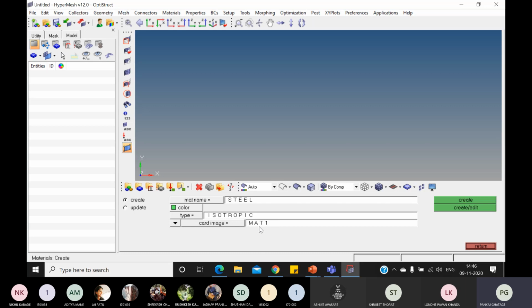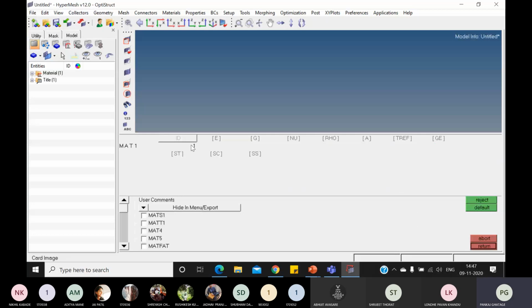So now you just remember MAT1 is a ready masala and the type is isotropic. That would be required to select here, and for every problem without thermal effects you can use MAT1 as a card image. Then, instead of create, you have to go for create edit. When you go for create edit, there are different properties. Here is E, we have to turn it on, Young's modulus 2.1e5, and the Poisson's ratio 0.3.